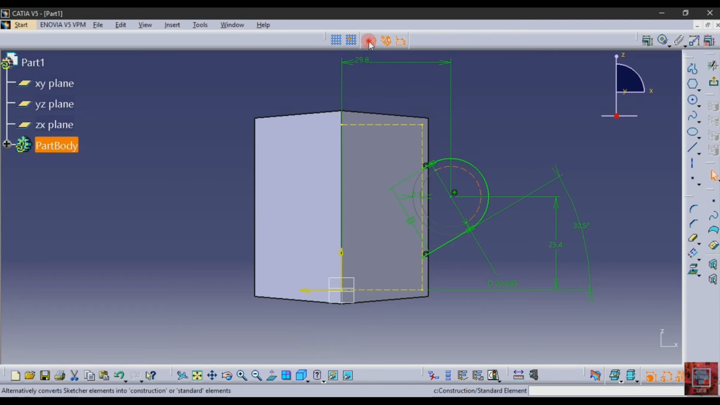And remove this construction line, and after that select a line and put it on one end of this half circle, and then extend it parallel to the first line. Then again select a line and put it on this point, and then make it parallel to it, and it's ready.